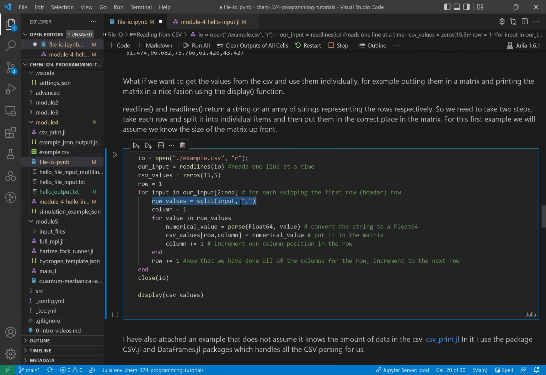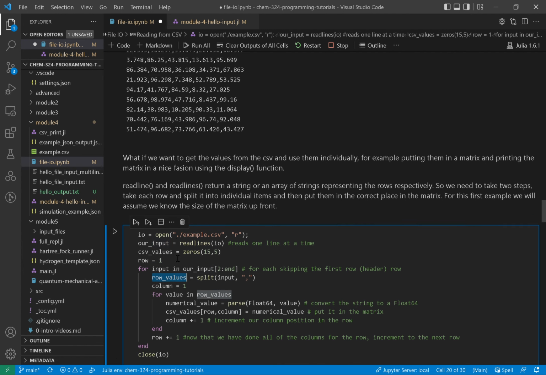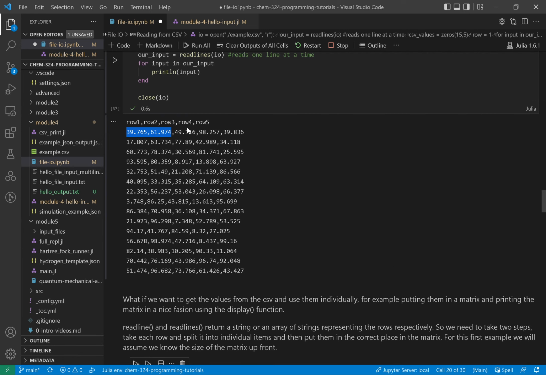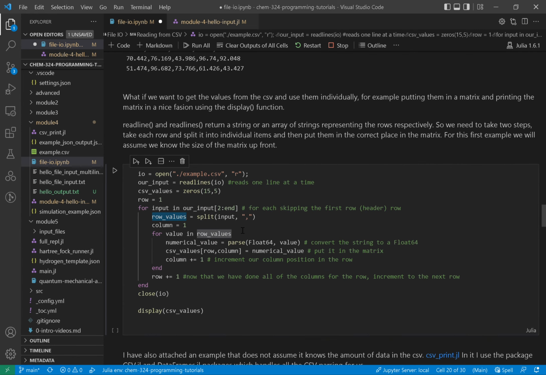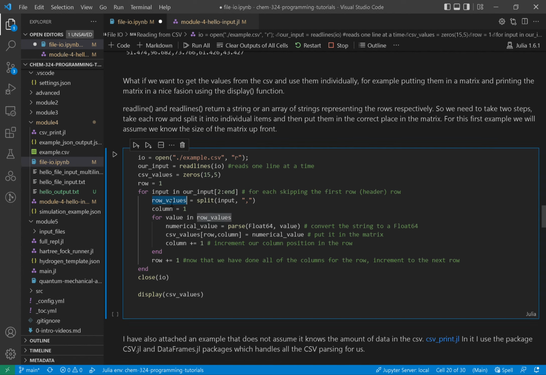So then we split each individual input. What one of these row values will be corresponds to one of these. So we take that string and we split it, and then this returns an array of strings. We can then loop over and put them. First, we need to parse that string into a number. So we parsed it into a Float64. Julia has a method for converting text to numbers. I don't know if we've used that before. I feel like we did. Then you take that numerical value and we can put it in our matrix, and then we can close and print.